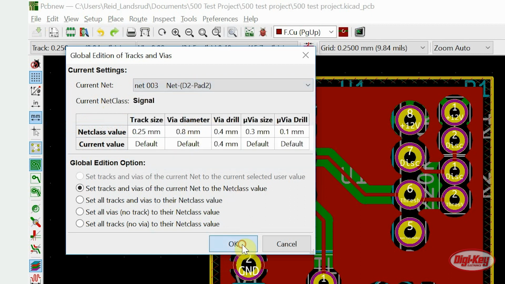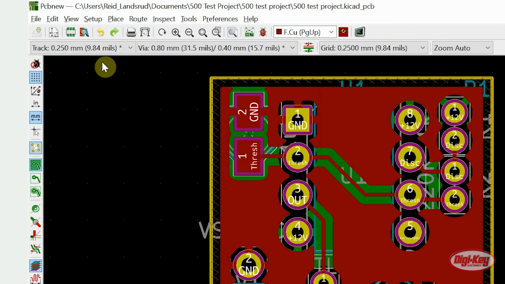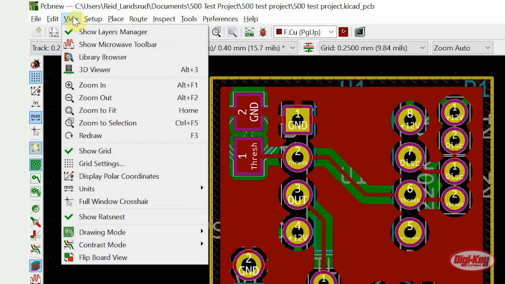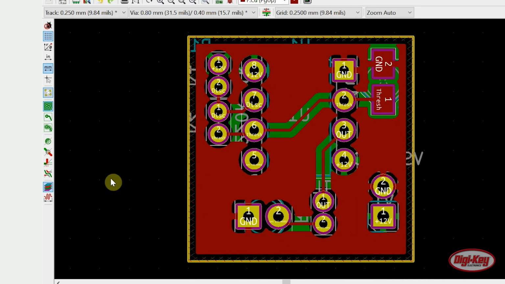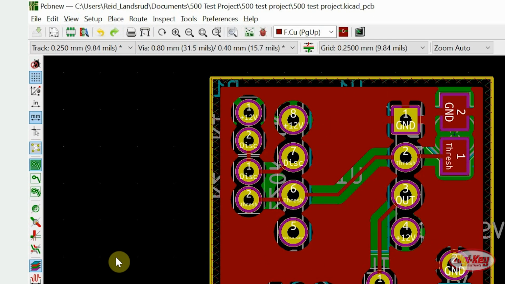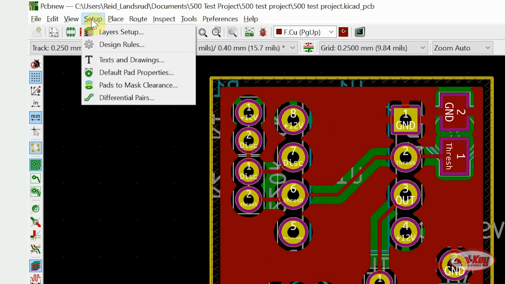The view menu has undergone significant changes, bringing in many tools that were only available previously on toolbars. The two new additions include the zoom to selection and the flip board view. This projects the board layout in a bottom side up manner. The setup menu is a new addition. This brings most of the design configuration settings into one menu.